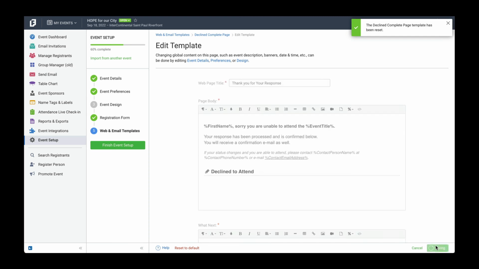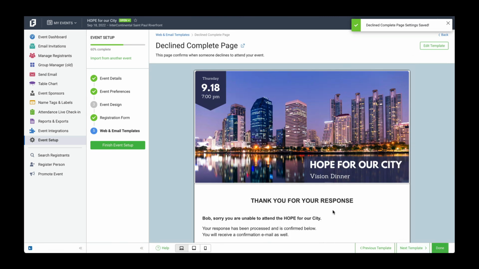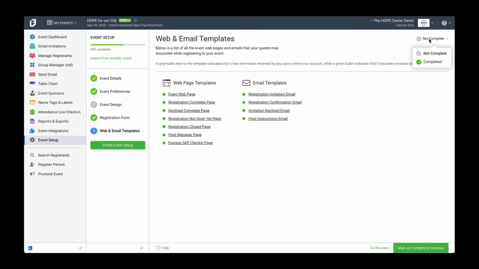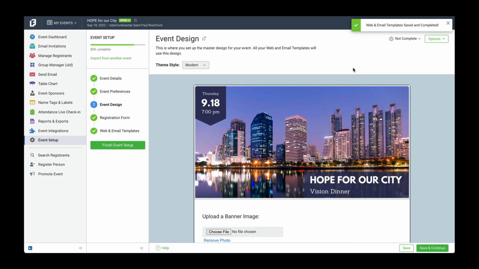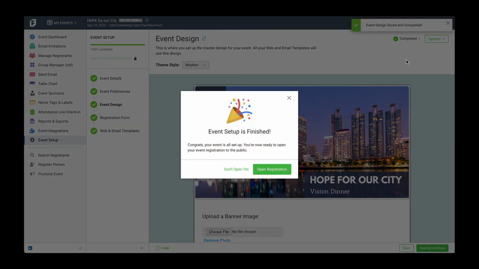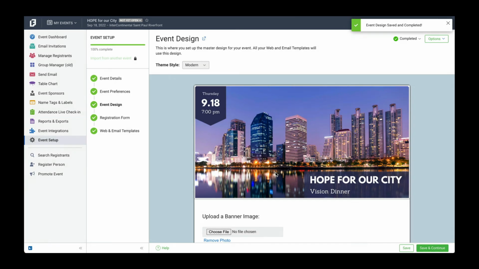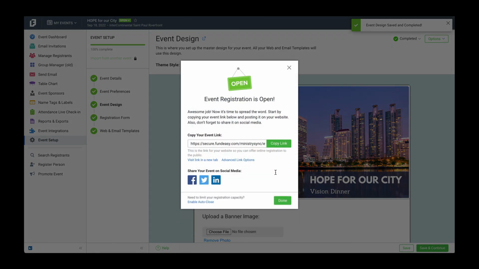The progress bar at the top will help you to see how close you are to completing your event setup. If you need to change the status of any particular step, you can do so in the upper right-hand corner. When each step is complete, you'll be prompted to open your event to the public. Completing event setup and opening your event means you're ready to start promoting your event.